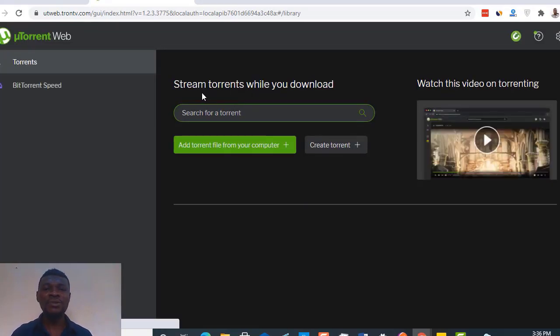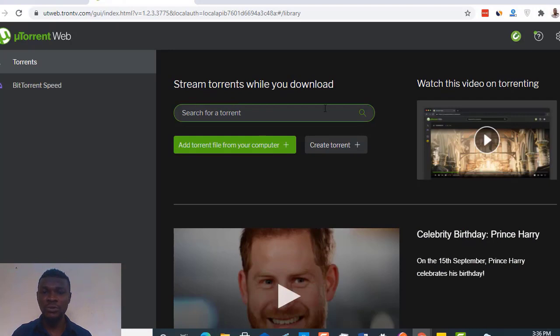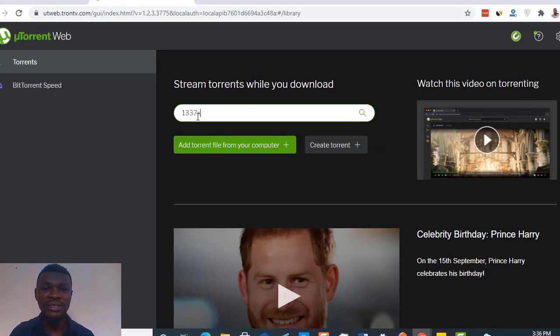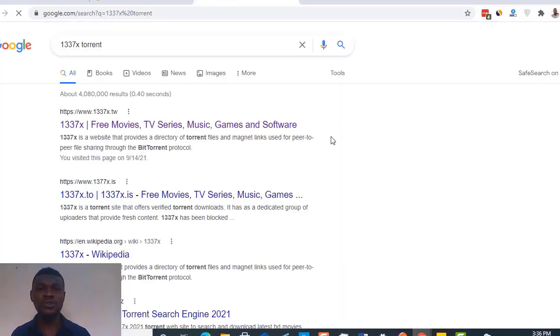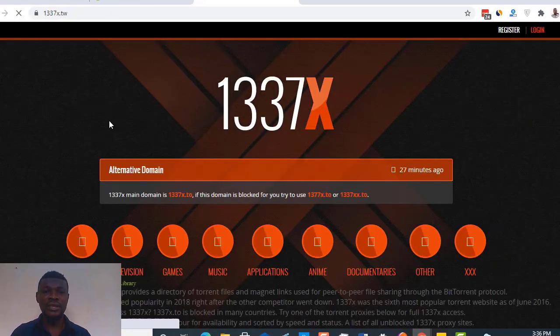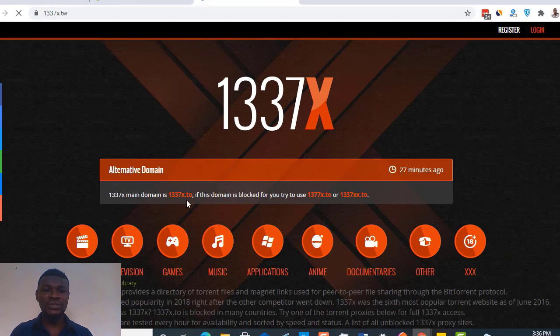Now, in the search bar, you're going to see stream torrents while you download. There's going to be a search feature. It can be anywhere depending on when you are seeing this video. You click on it, then just type 1337X and hit the search bar. When you do that, it's going to bring a search feature from Google, and you click on the first link that you see.